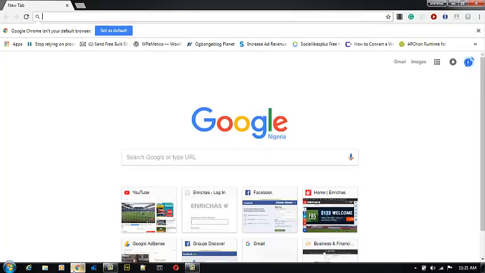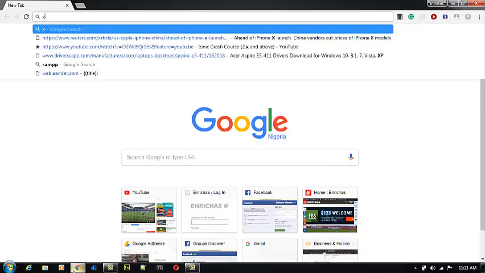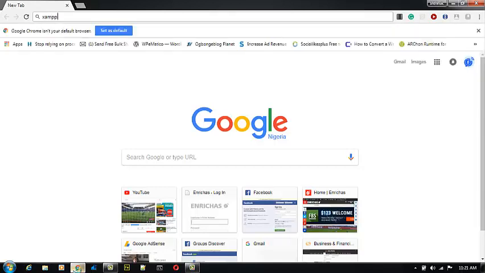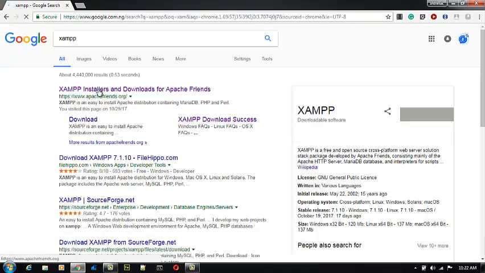Now my browser is already open, although I have installed XAMPP on my own, so I won't be installing it. I'll only be showing you how to download it. So let's just search for XAMPP. It should be the first application on the top. So this is it. Now click on it, on the first link here.